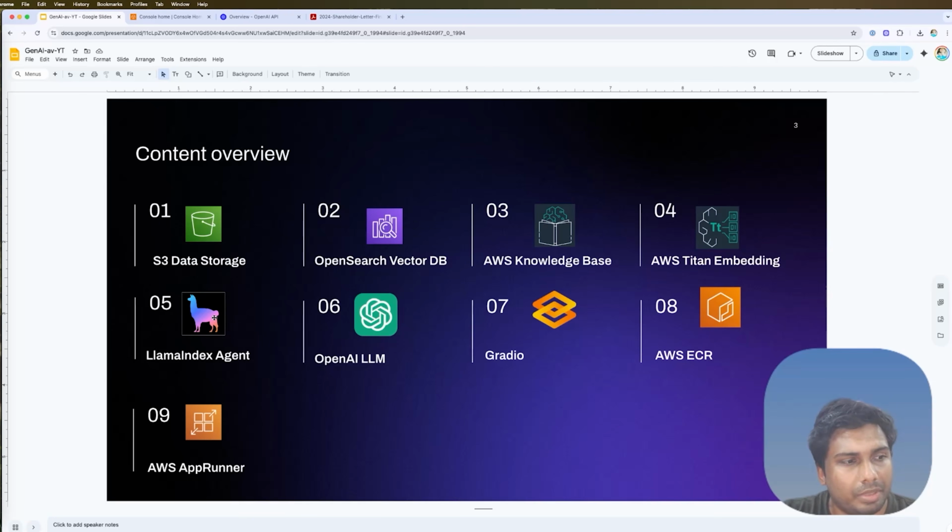We'd be using Llama Index agent. Llama Index is a library created in Python which really helps us streamline and connect all these things together in a very easy fashion. For the LLM of choice, we'd be using OpenAI. We'd be using the Gradio package. This is what helps us to create front ends just by using Python. We don't have to rely on other libraries or frameworks such as React.